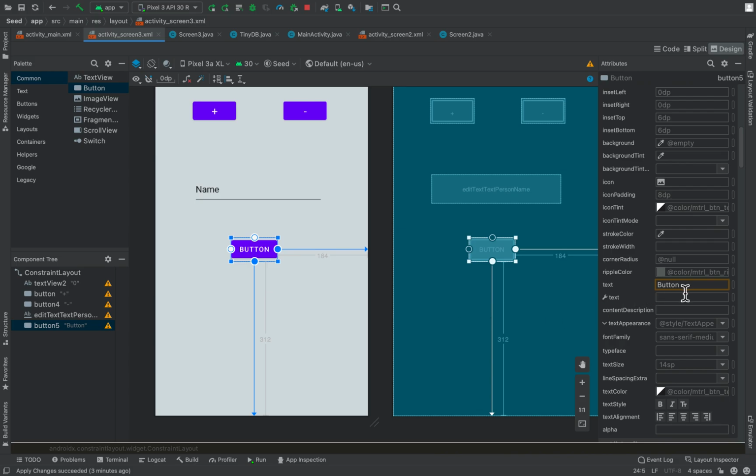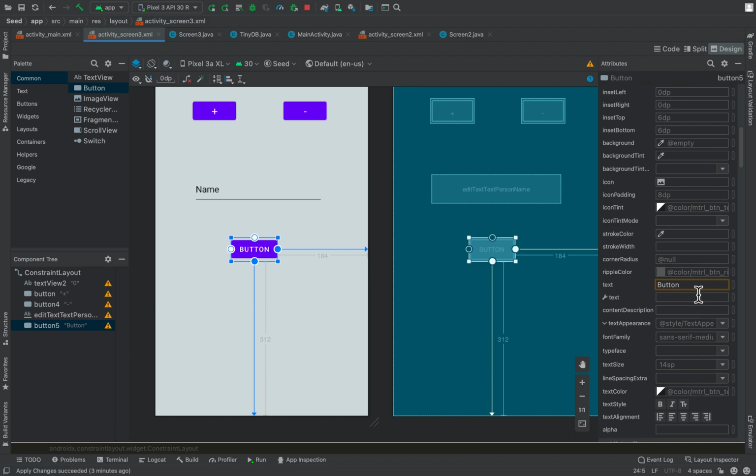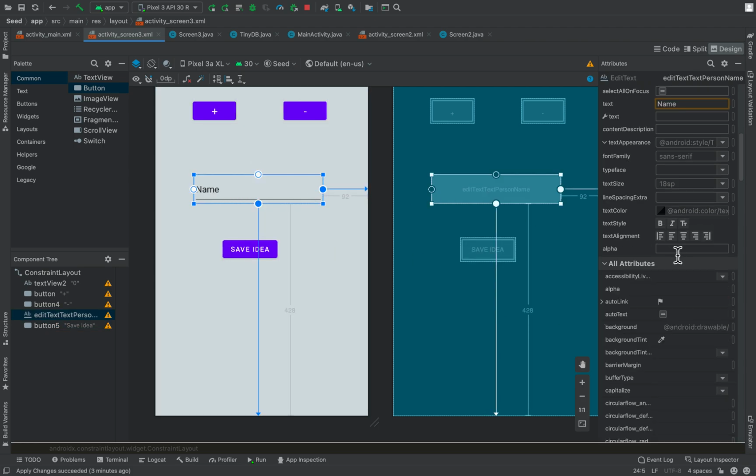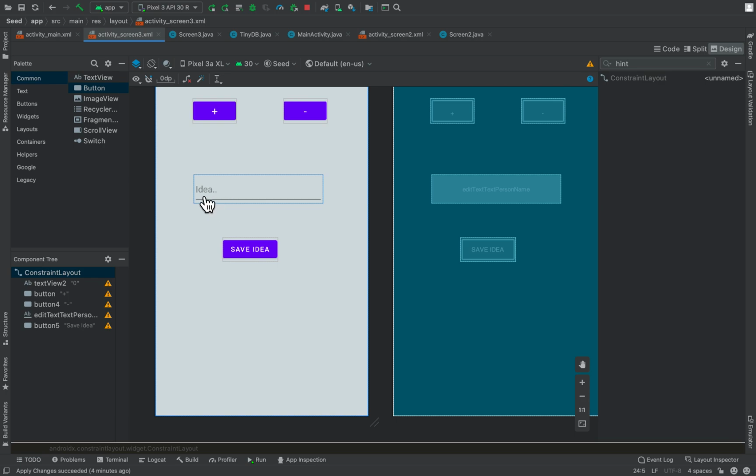and then let's change the text to save. I believe that's what we titled it. Yeah, save idea. So let's change it to save idea. Then this one, we're going to change the hint to idea. So we're going to remove the text and then find hint. This is what we want, idea. I'm sure you already know what a hint is. A hint is the hint that tells you what the text box contains or should contain.